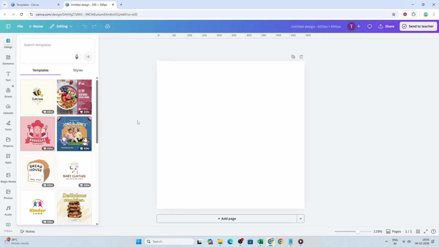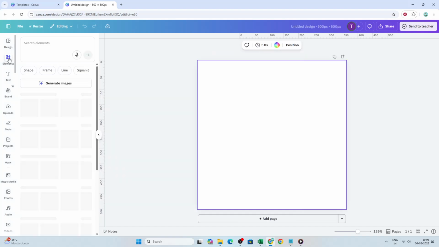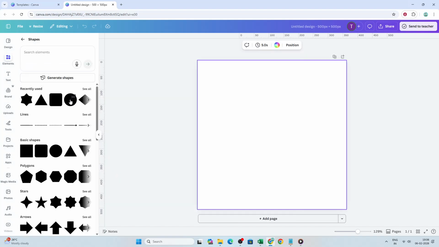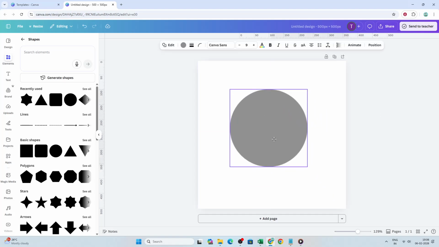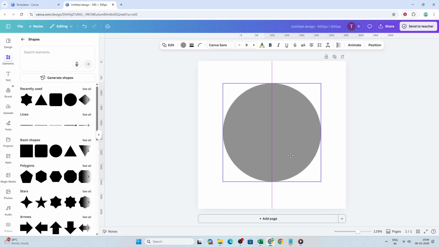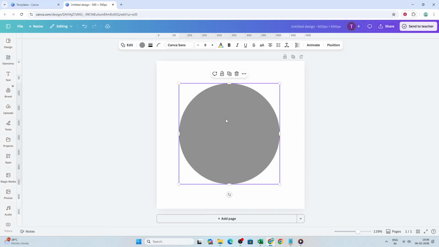Next, add the base shape. Go to the Elements tab, search for Circle, and select a solid circle shape. Drag the corners to resize it so it fills most of the canvas. Leave a little breathing room around the edges, so nothing gets cut off when you export. This circle will act as your background and boundary, giving your logo that classic round badge look.